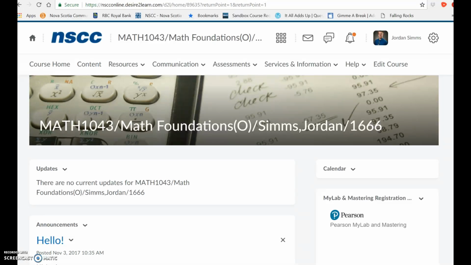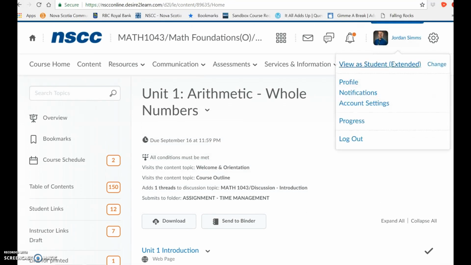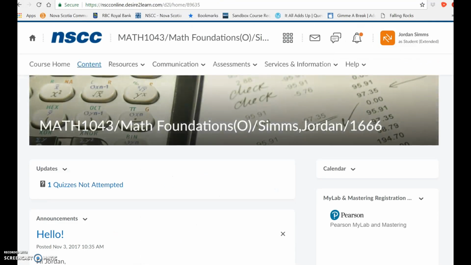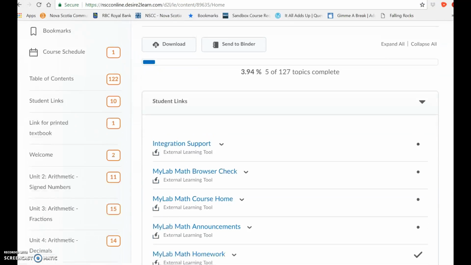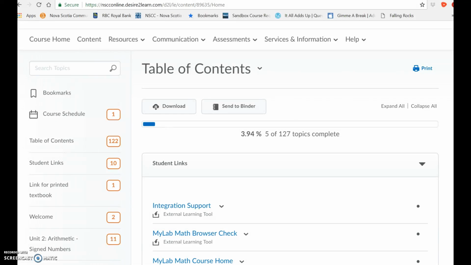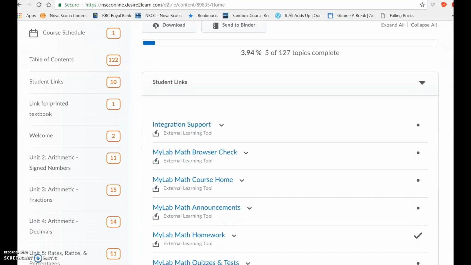Now we're ready to get into the course, and most of the course is in this submenu right here. A lot of our time is going to be spent under content. If we click on content right now, you're going to see a lot of instructor stuff, so let me just view as a student so we can see what you look like. Under content, here's our table of contents. A lot of information is going to be coming at you right here, but a lot of it takes you to the same places. It's just different ways to get to the same place.